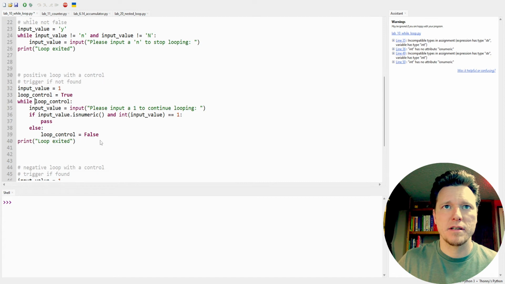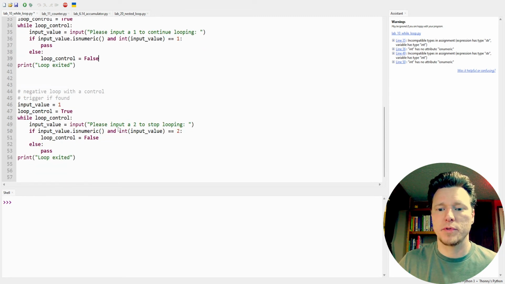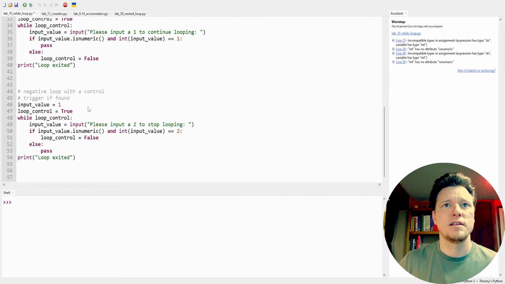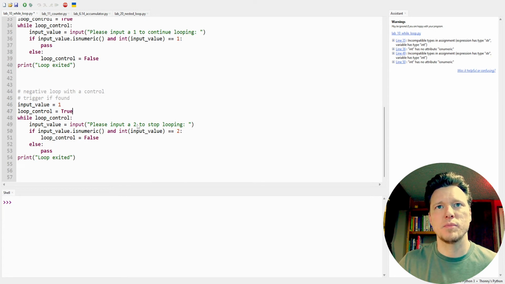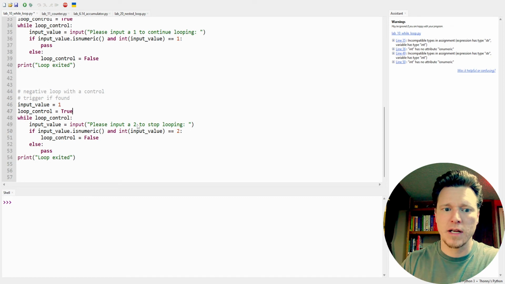So this one here continues looping as long as the user inputs 1. If they input anything other than 1, letters or numbers, then it will be false and it will exit out the loop. And you probably can guess that the next loop I wrote is going to continue looping as long as the user does not input a number 2 for exiting, right? Just like we did before.